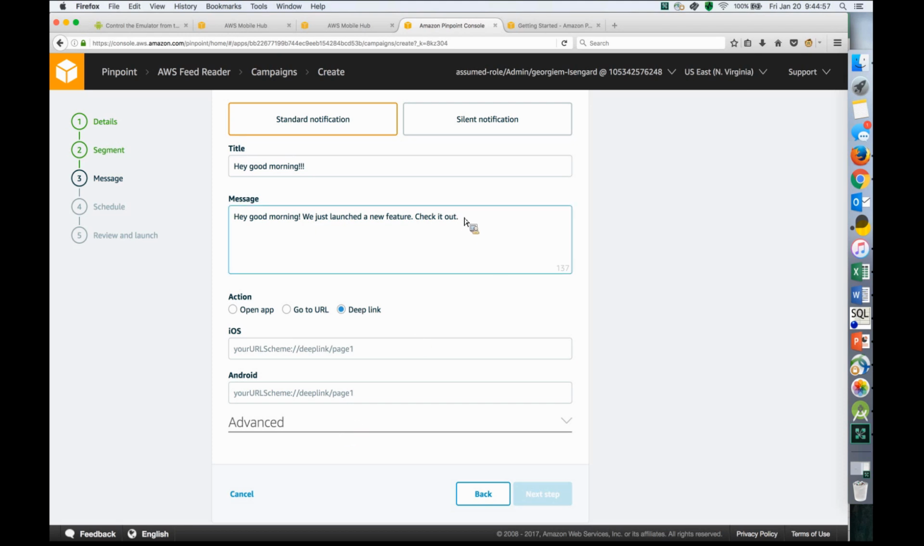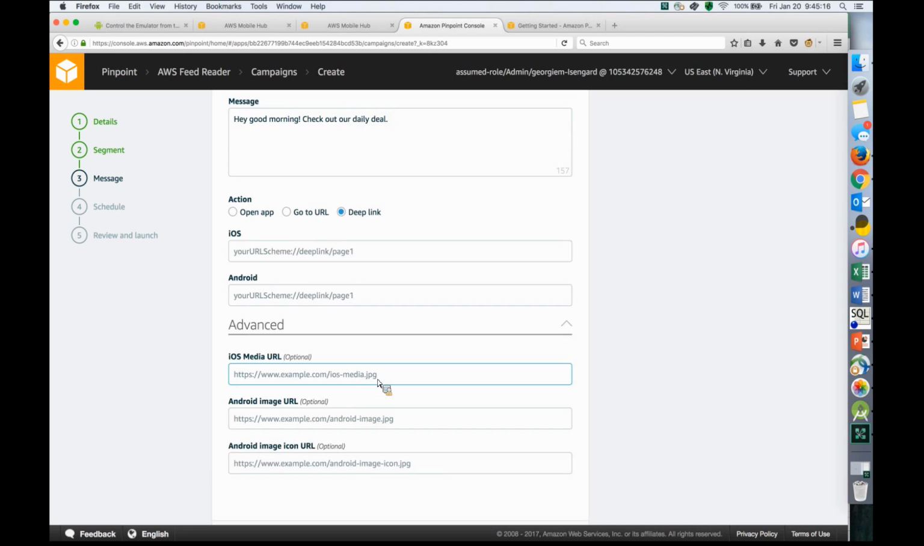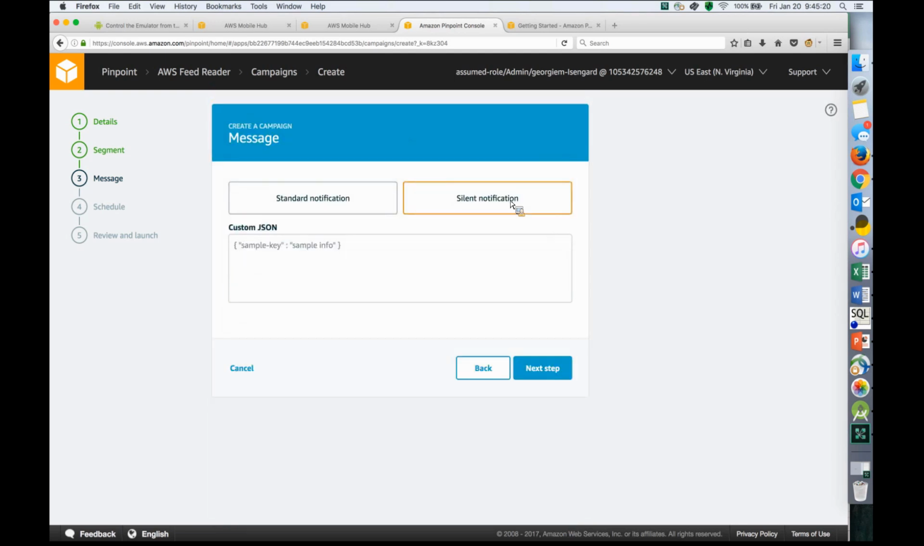Now, if you were saying, check out our daily deal, and you were to just say this, you could actually enable this by going to advanced and saying, hey, I want to send the image of the product for the daily deal on this. You also have an option to create silent notifications. So this is the data notifications where these are push messages sent in the background, which enables you to influence app behavior for your users.